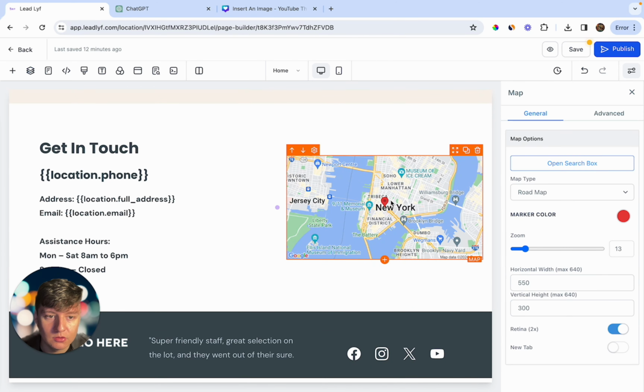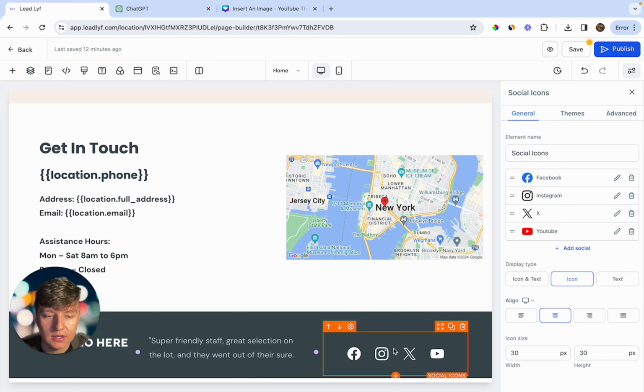So if we click on this map, you come to the right, you can edit this element. We click right here on these social media icons, again come over here to the right, and you can customize the element however you like. And this will take practice. Everything might seem confusing at the beginning, but the more you practice building websites, the more everything's going to click, and the more everything's going to start becoming easier and easier.